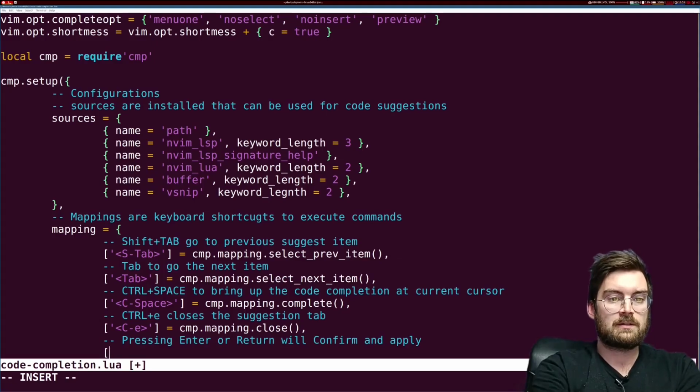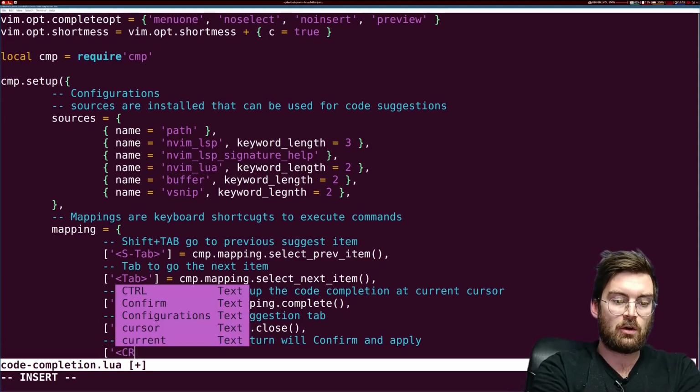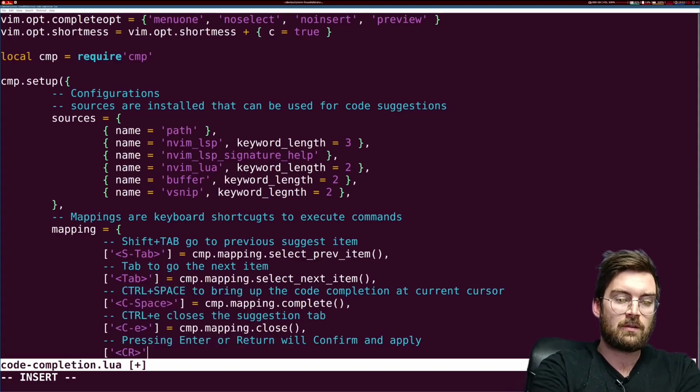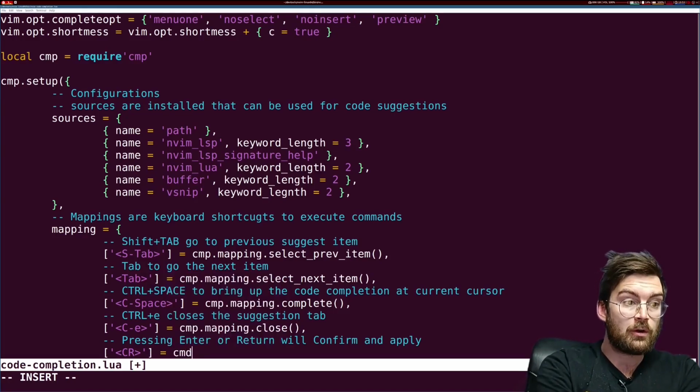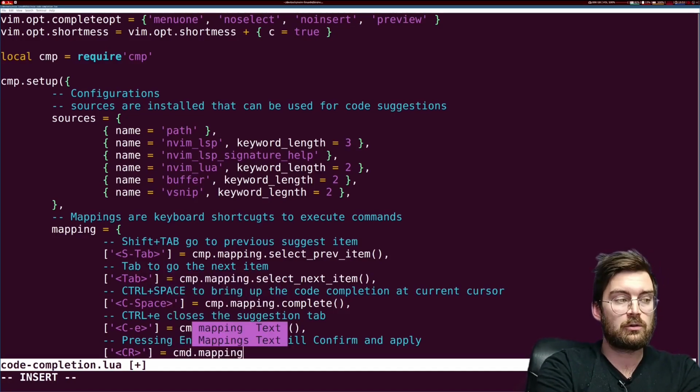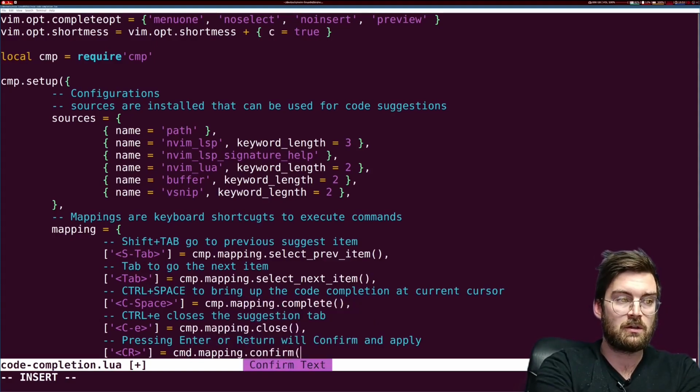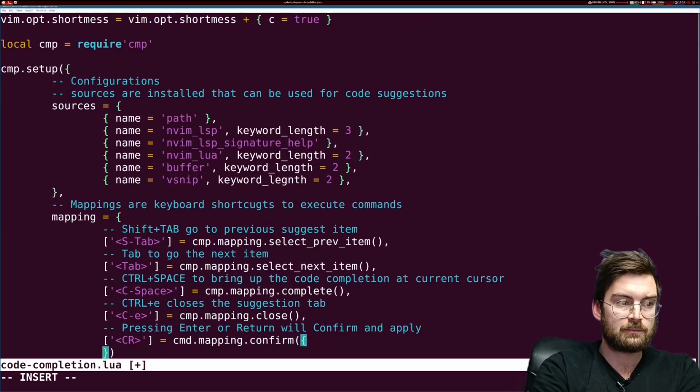So we need to add the setting. And the key for that is CR. CR is something that you will probably find in a lot of mappings. And CR stands for enter or return. And we're going to call the confirm function. And we're going to pass in a function.